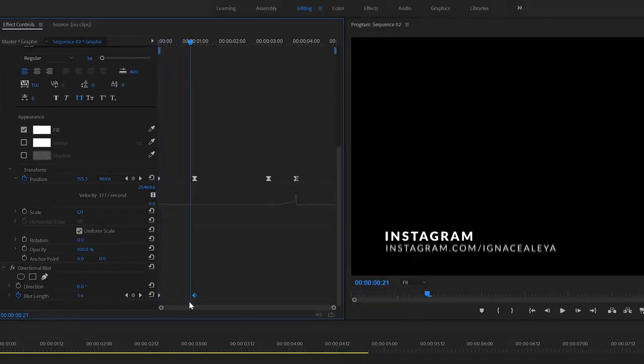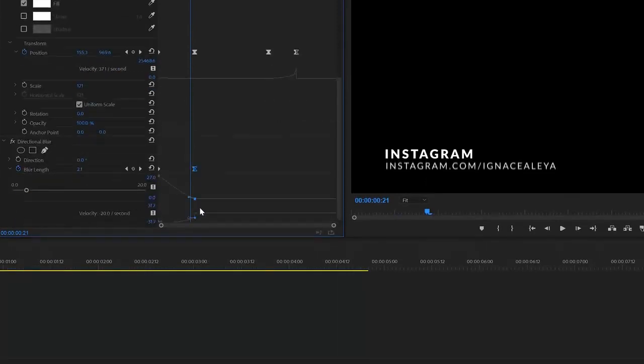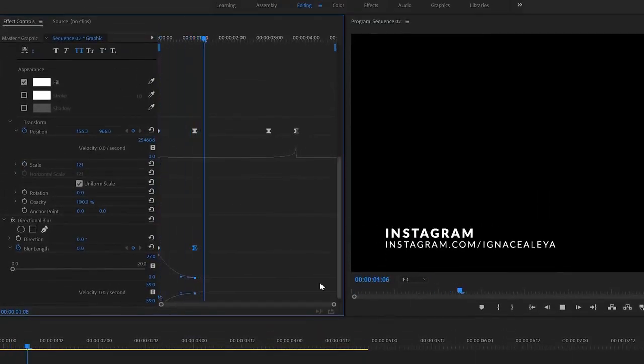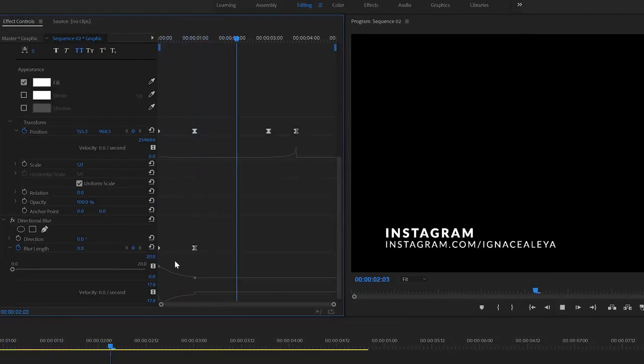And then for the second keyframe, we want to again do the continuous Bezier and do the same animation we did for the animation itself, like this. And now you will have a motion blur, which makes it look a lot more realistic. Of course, maybe this is exaggerated, so a blur length of 10 would be more than enough.